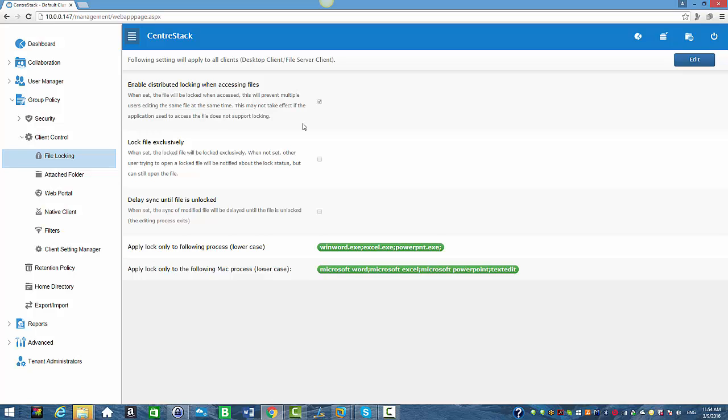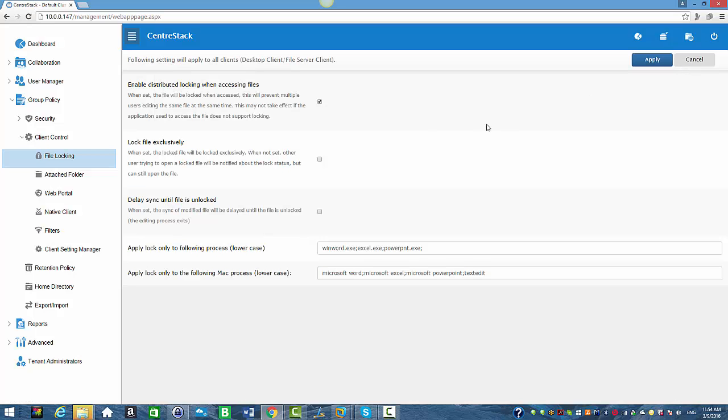And we also have lock files exclusively right beneath it, which says when set, the locked file will be locked exclusively, and when not set, the other user trying to open the locked file will be notified with a message but can still open it. So we're going to go ahead and enable lock files exclusively. I'm going to click on edit, and I'm going to check it to enable the feature and click apply.